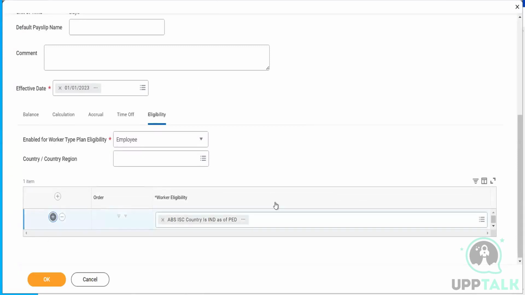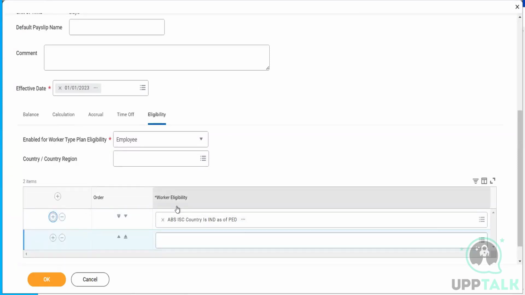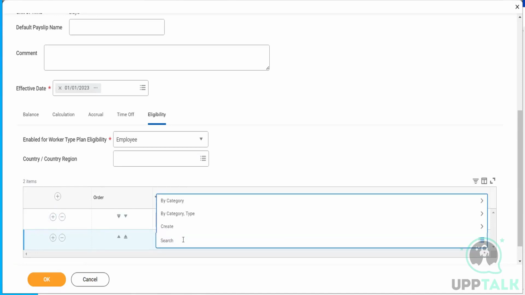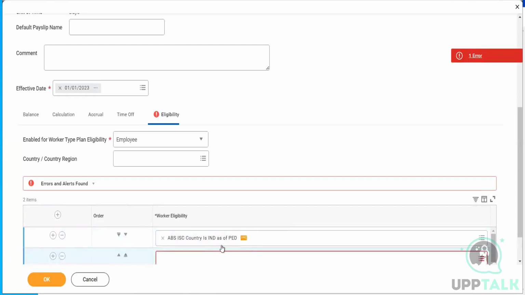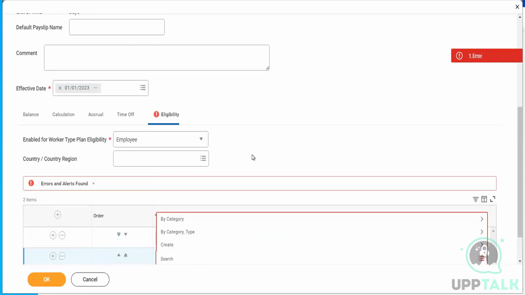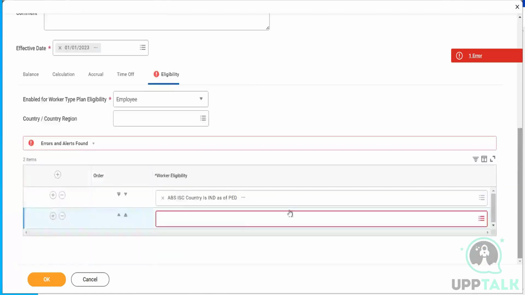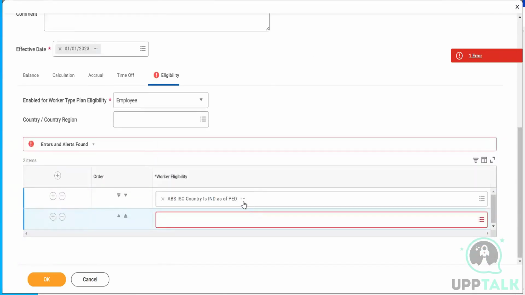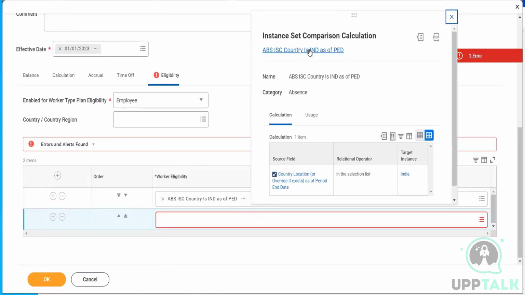Make a note in eligibility: whenever you are adding multiple rows, each row is associated with an or logical operator. If I mention some condition, then if either this or this condition is true, it will get executed. It's more like the conditions you put on macros also.